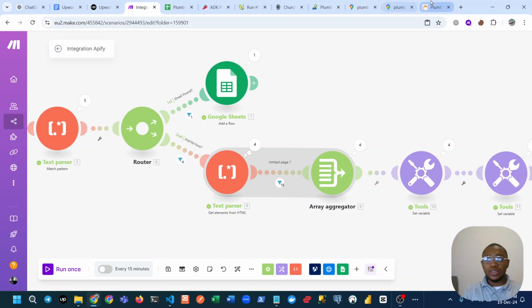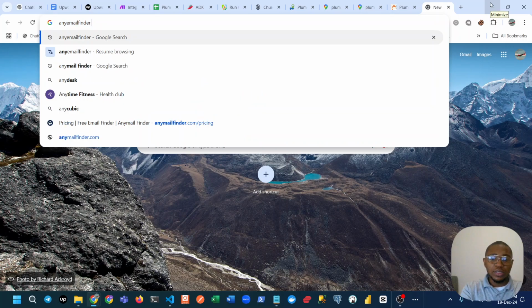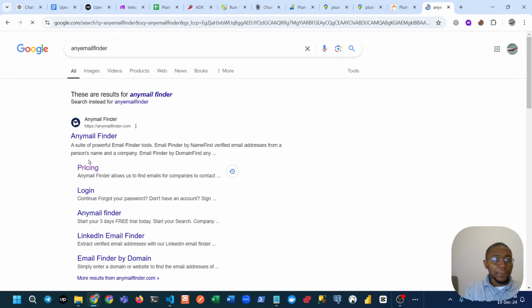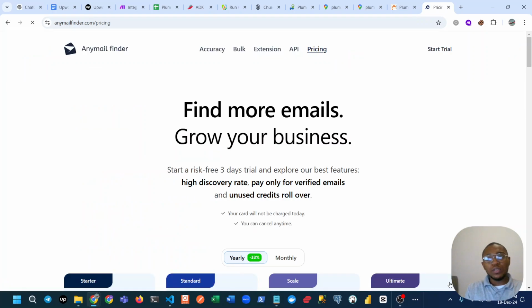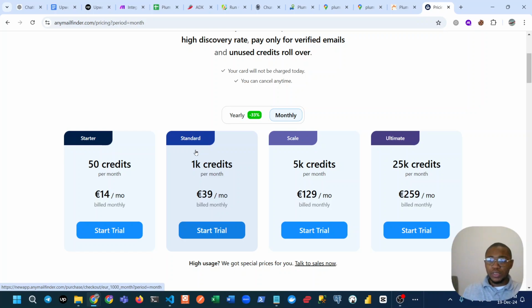So you would ask, what is the most expensive option? The most expensive option is using any email finder, right, to get the emails. But let me show you why I call any email finder the most expensive option. If you can see from here, 1000 credits per month for 40 euro, right? Which means for 40 euros you only get 1000 emails.